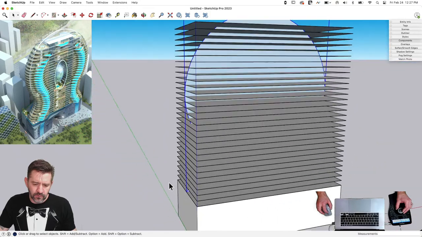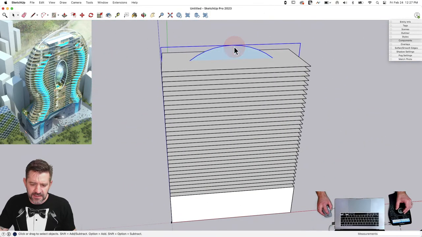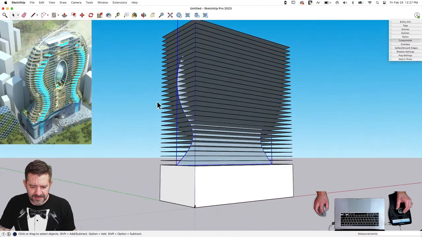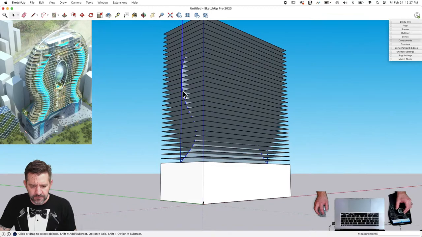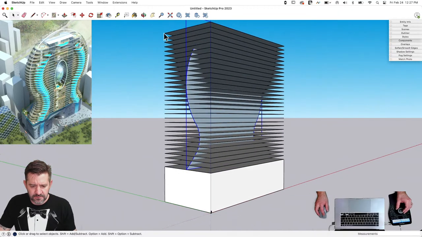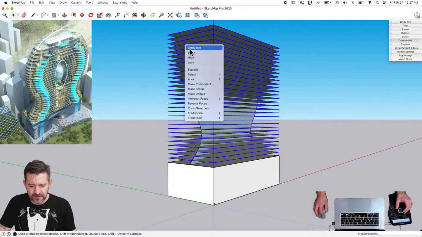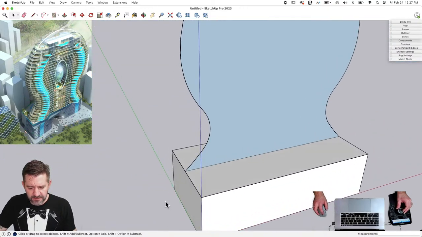All right. So the first thing I want to do is create just a circular profile and have it go all the way down like that. So what I'm going to do, let's see, what am I going to do? I'm going to grab all these floors and temporarily hide them, get them out of my way.